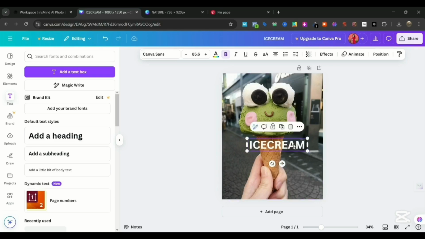Now, we need to remove the background of the image. Canva has a background remover tool, but it requires a premium subscription, which I haven't purchased, so I will use another website to remove the background.